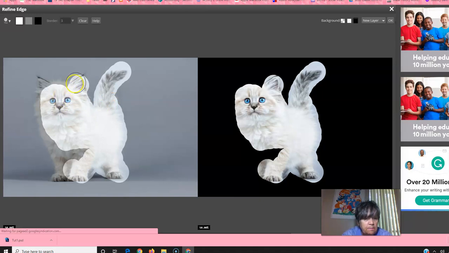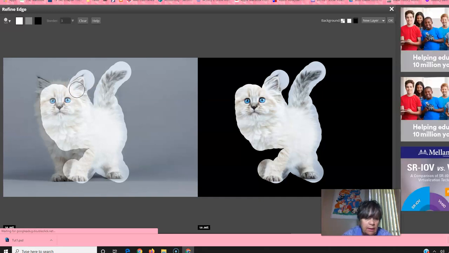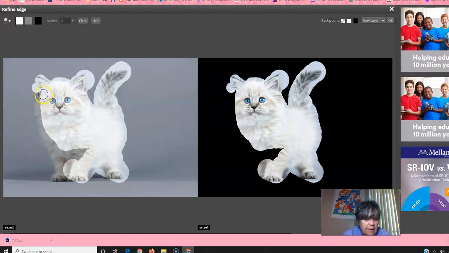If I thought it was too much, by the way, your bracket keys will raise your brush size and lower your brush size. Trying to get all that fur that's popped out there.